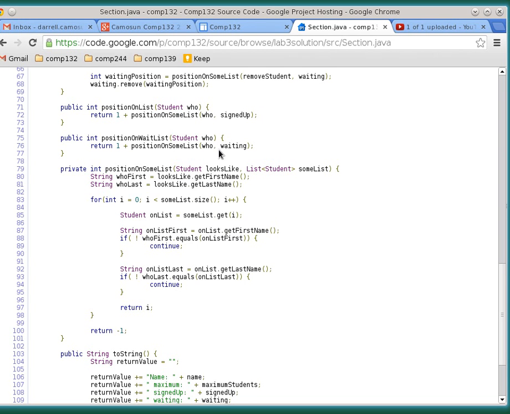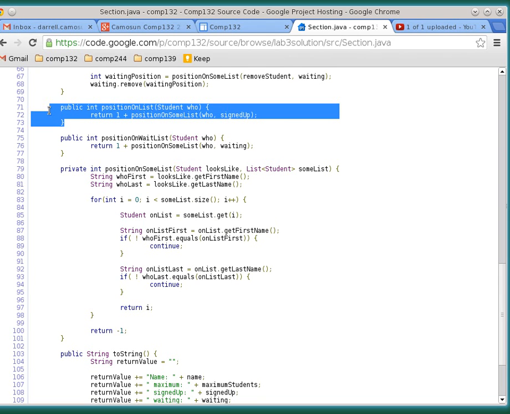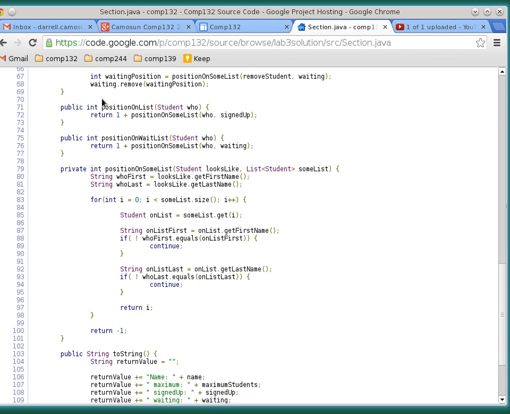Okay. I also sort of tried to mess you up by talking about how the outside world needs a one-based solution. So it would be nice if position on list, if we're going to use it to actually display things, returned a one-based number.